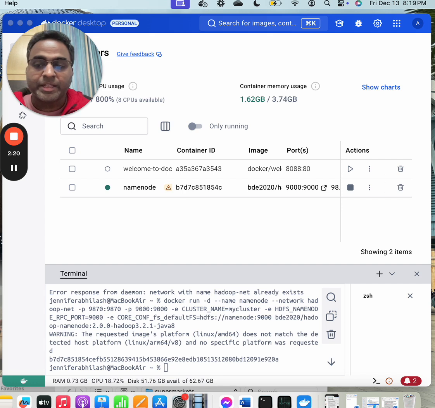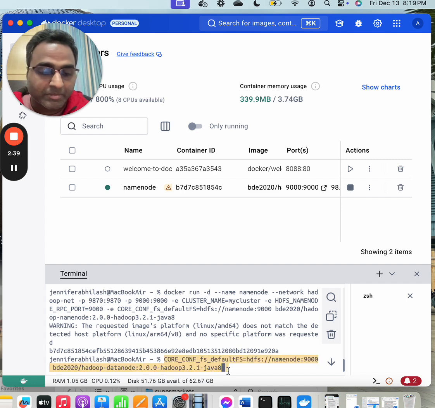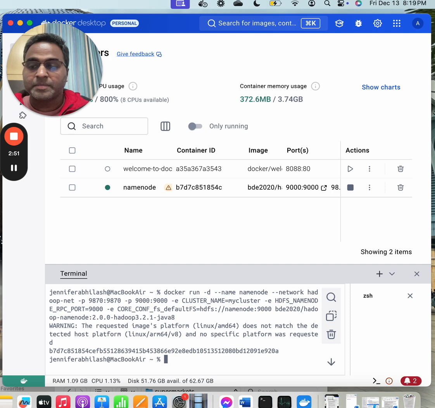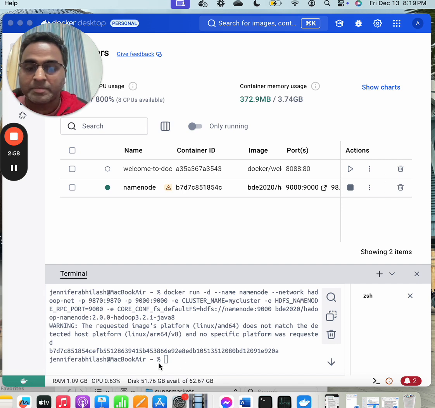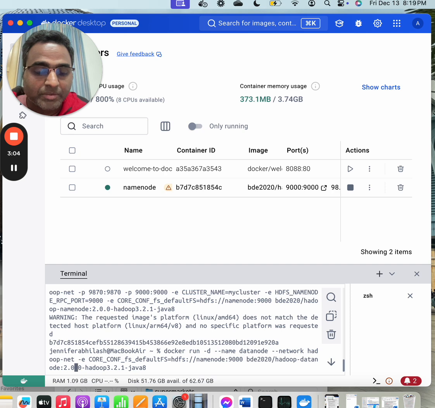Now I am going to create a DataNode. I am going to create a couple of DataNodes so that we can use them for replication matters later on. So first I'm creating the DataNode.